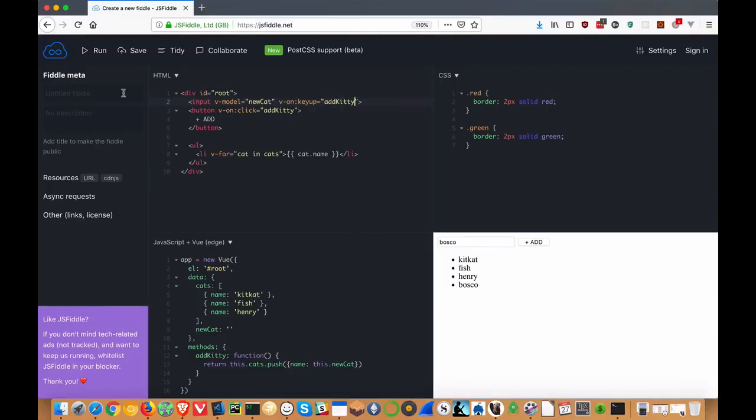So let's run this and see what it does. Unfortunately, I didn't tell it which keyup, so any key that I press is just adding a new cat for each one, which isn't the functionality that I want. So I can modify this keyup by saying keyup.enter. Let me run that. There, keyup.enter. So I have to hit enter and it adds it to the array, which is perfect.